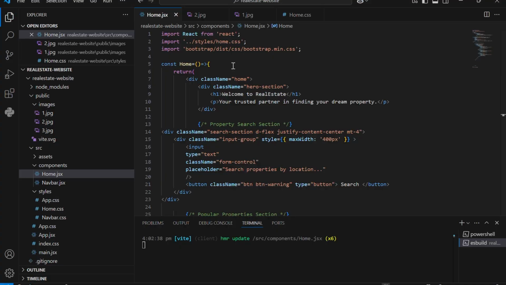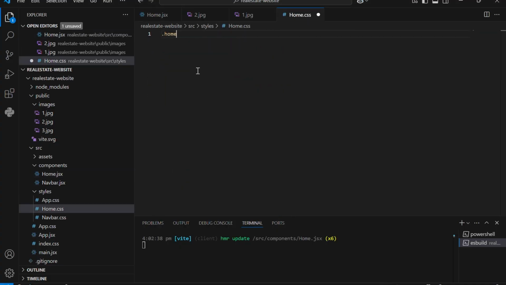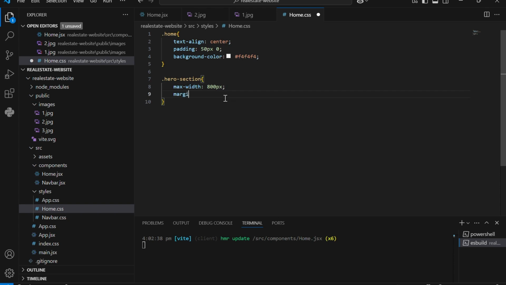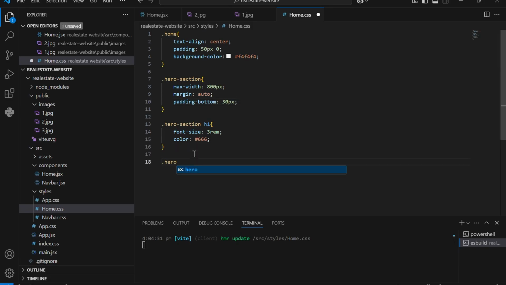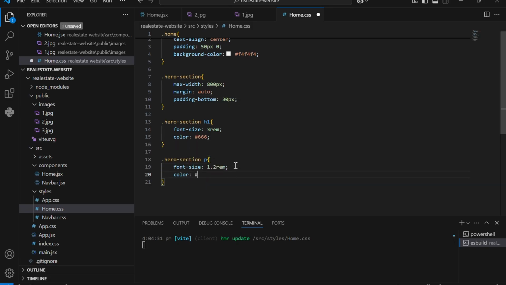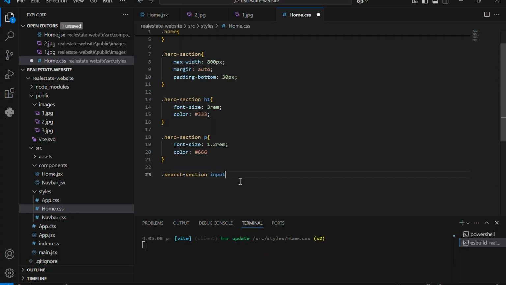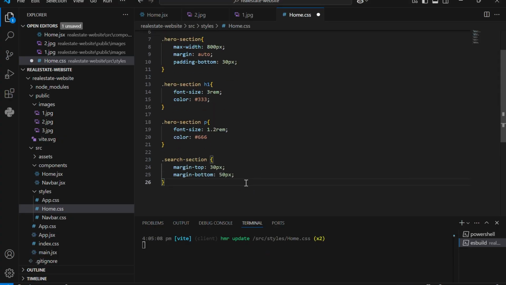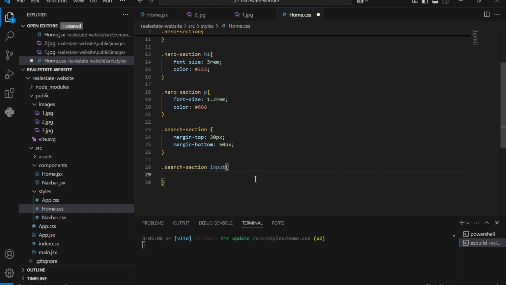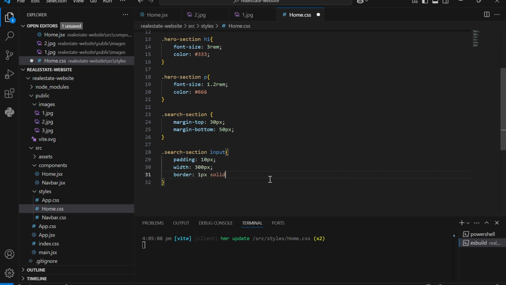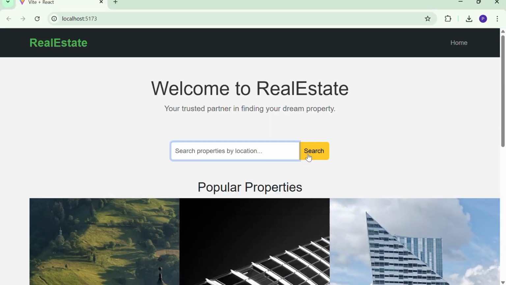Now open your home.css file and start adding the styles to make your home page look neat and professional. First, we center everything and give some padding with the .home class and set a light background color. Then we style the hero section by limiting the width, centering it, and adjusting the heading and paragraph colors. After that, we style the search section by giving margin, padding for input and button, round corners, and hover effects.